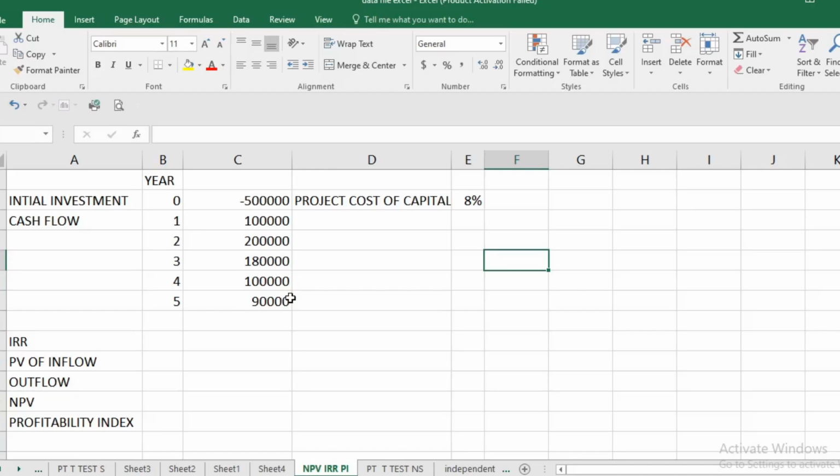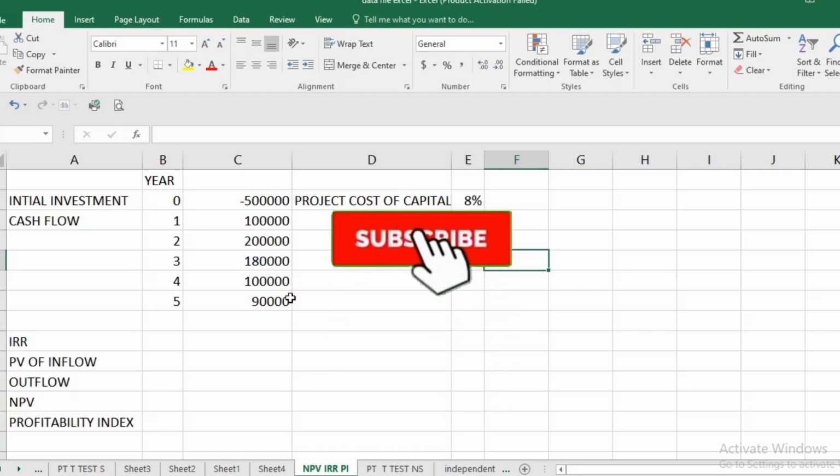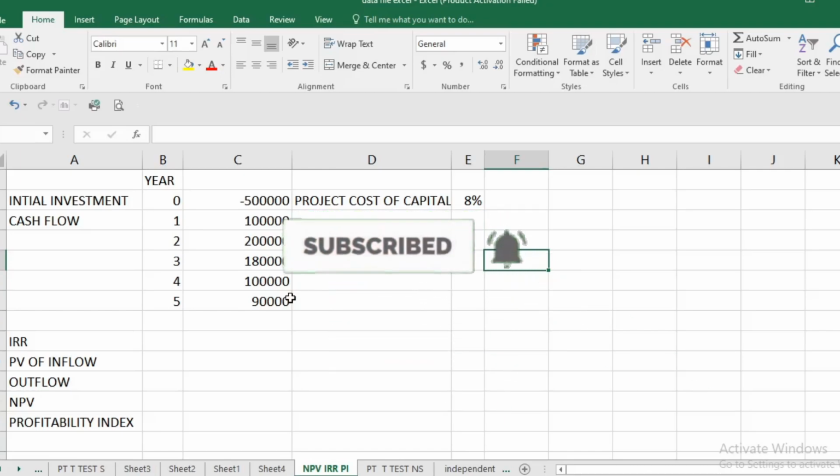और आज का विषय है हाउ टू कैलकुलेट IRR, इंटरनल रेट ऑफ रिटर्न, NPV, नेट प्रेजेंट वैल्यू एंड प्रॉफिटेबिलिटी इंडेक्स। It's very simple to calculate in Excel all these three.